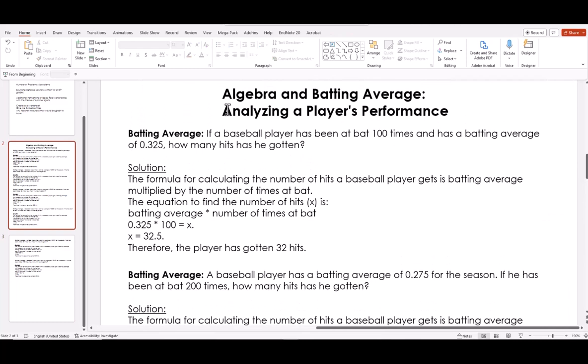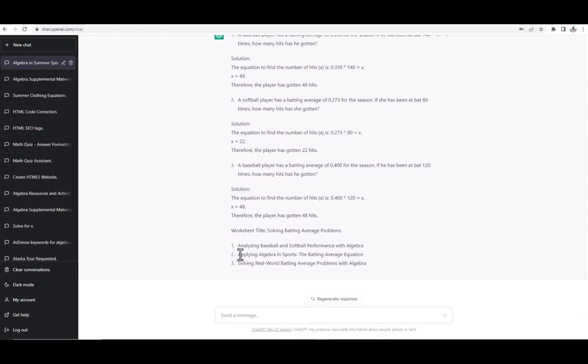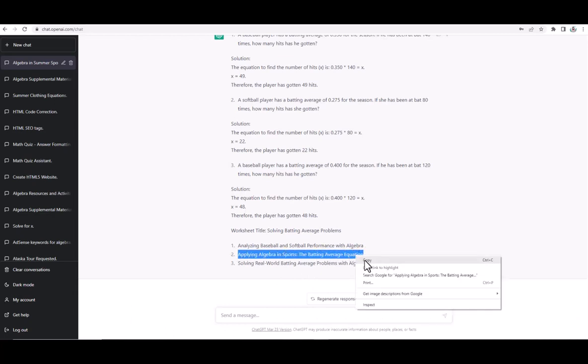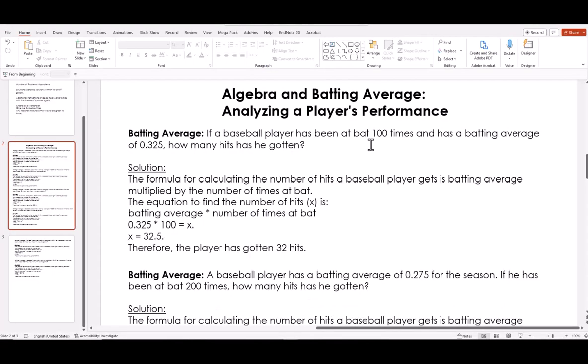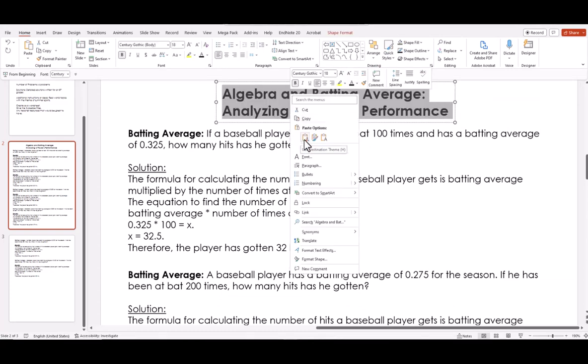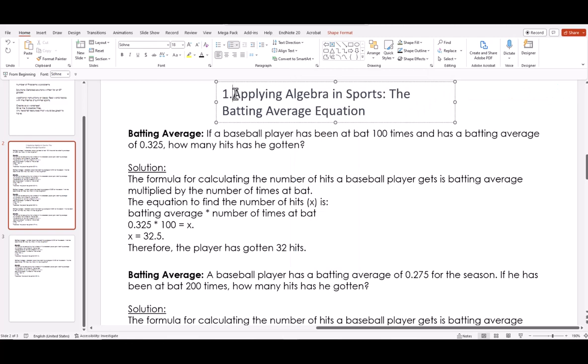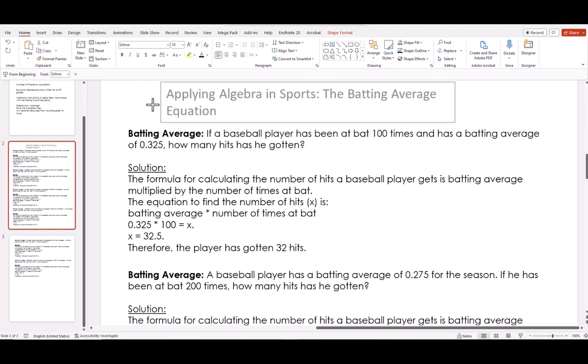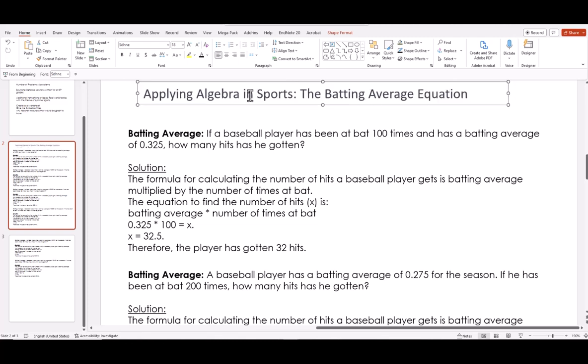So, let's go back. Okay, apply algebra and sports. Right click, copy. Okay, then right click, paste. Oops, we have some stuff. We've got to delete that out. This is what it looks like if you copy directly from ChatGPT. You're going to notice it has this font. We don't want that.